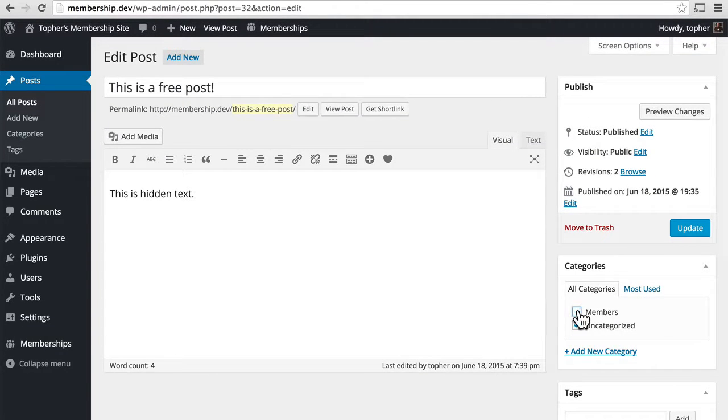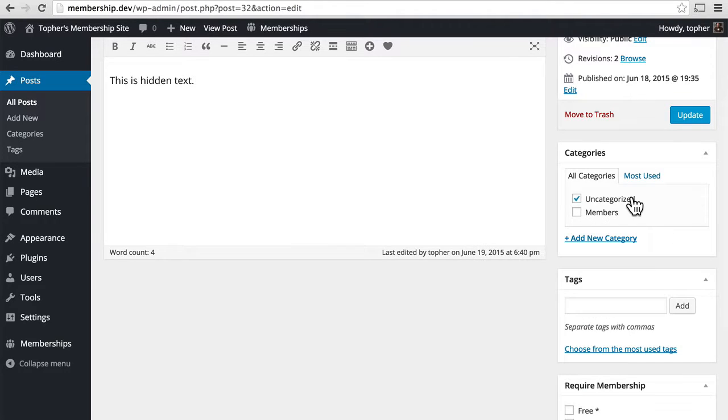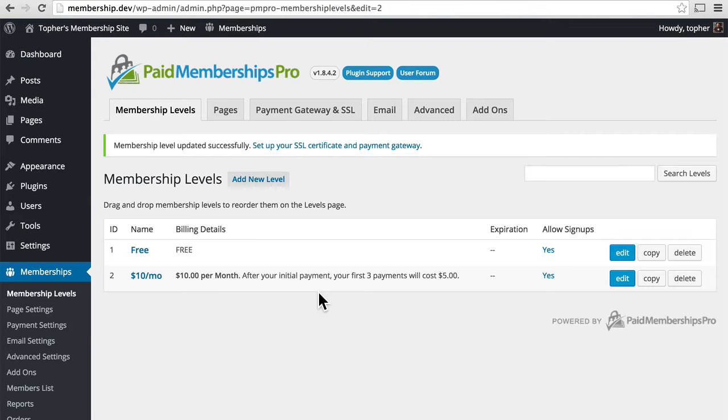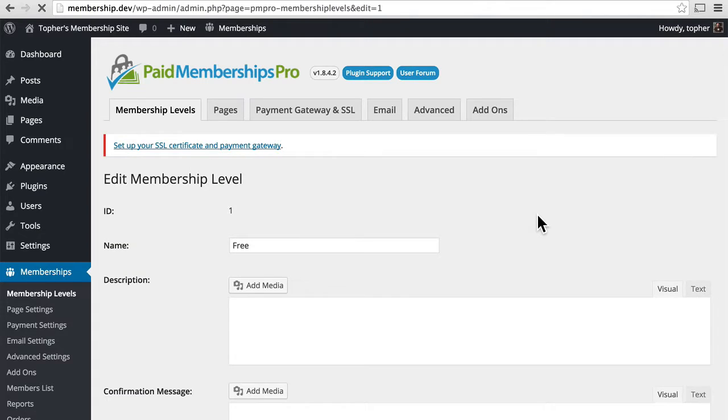If I uncheck both of those and update, uncategorized rechecks itself because WordPress does not allow a post to have no categories at all. So I'm going to go back to my membership levels, and I'm not going to use categories at all for them. And we'll look at another way.